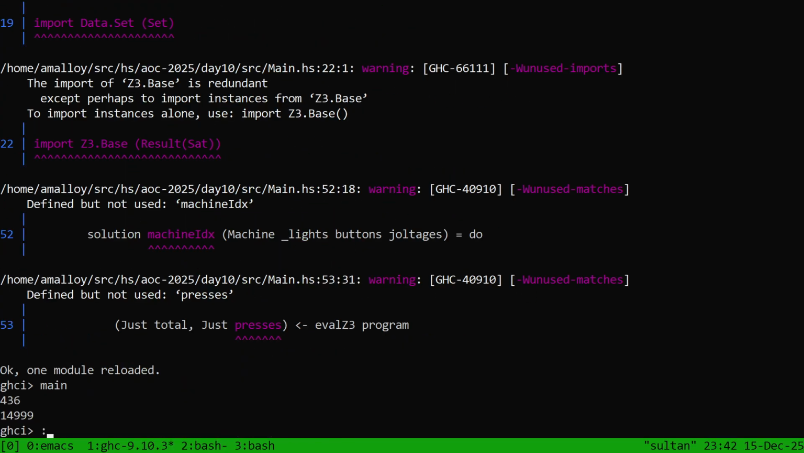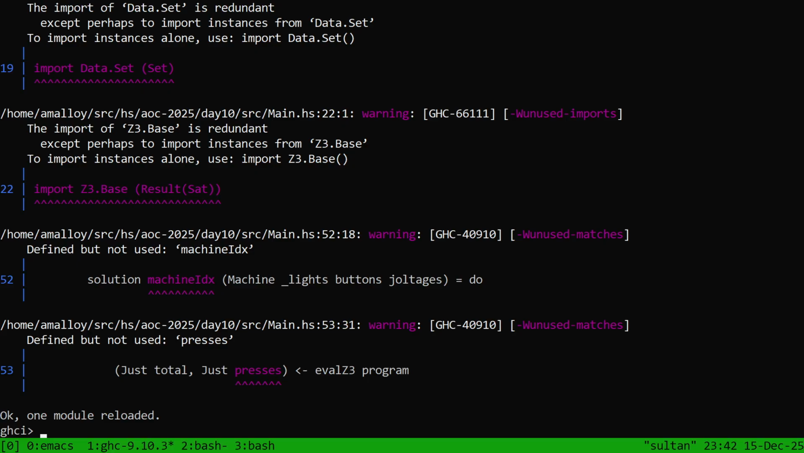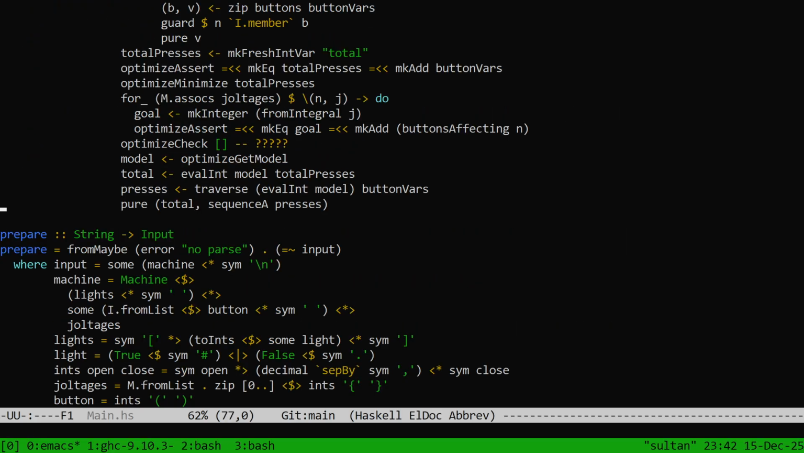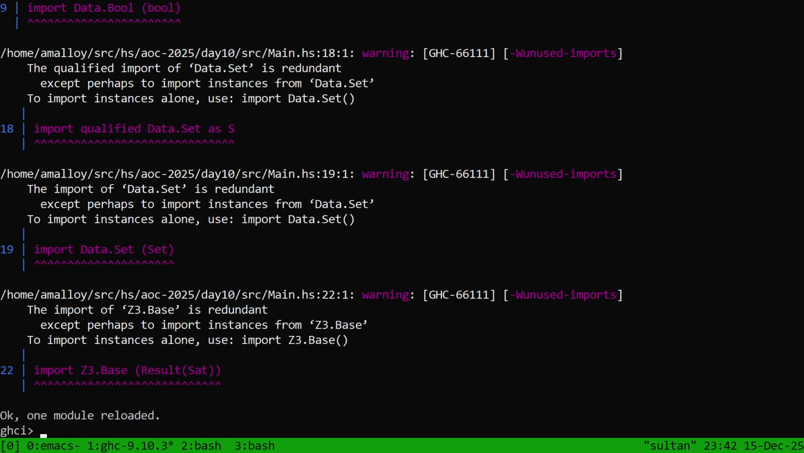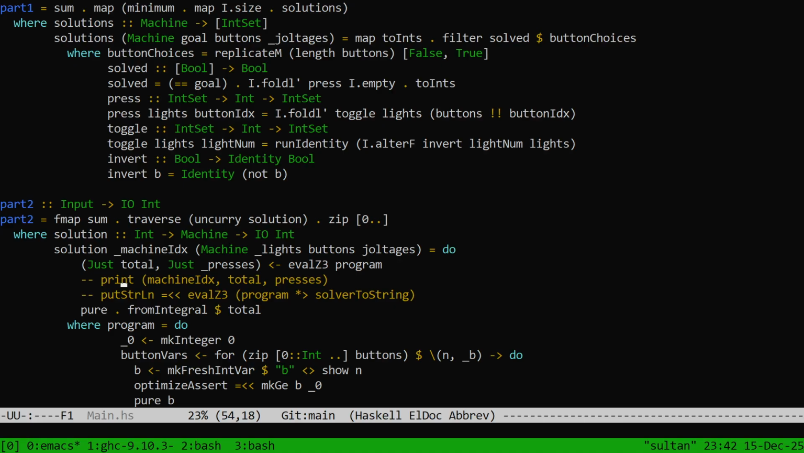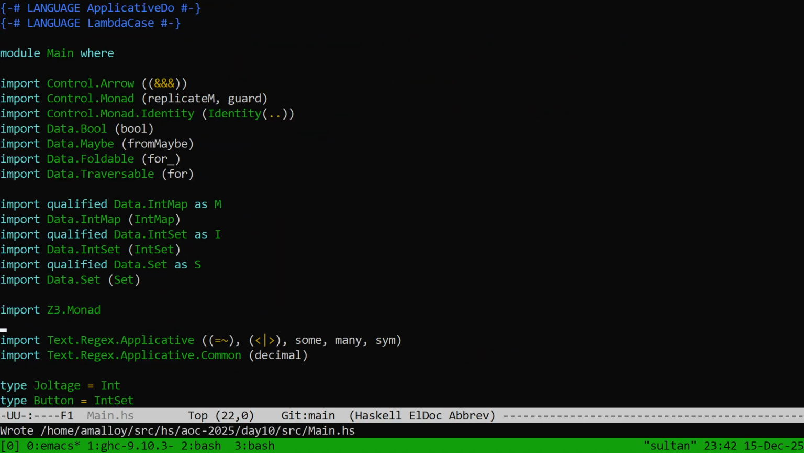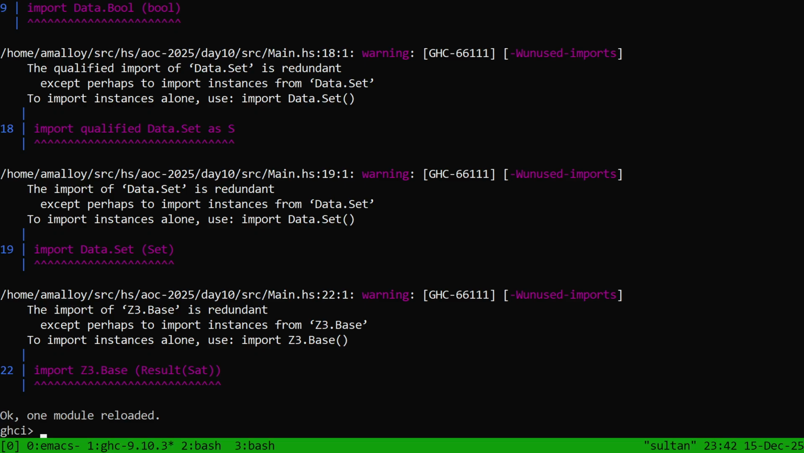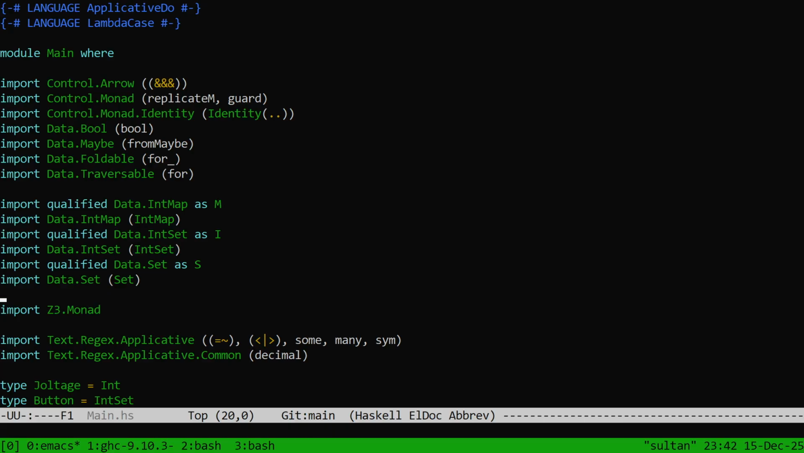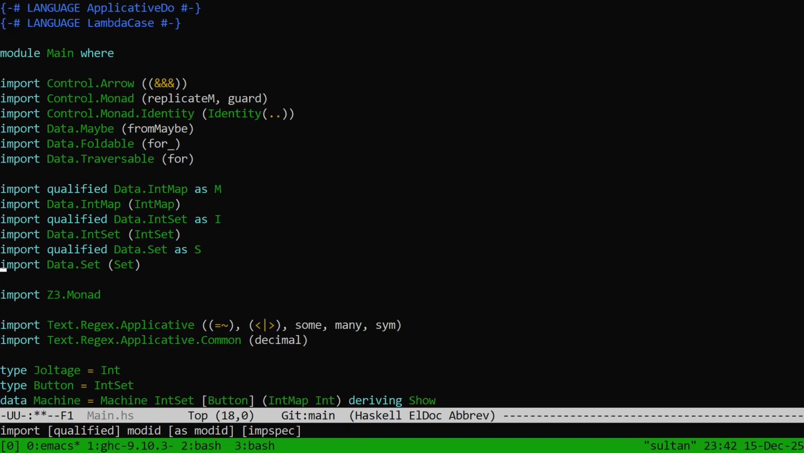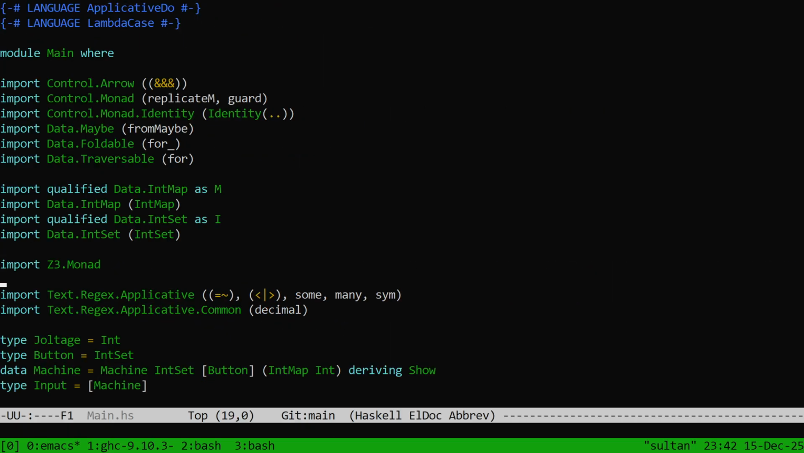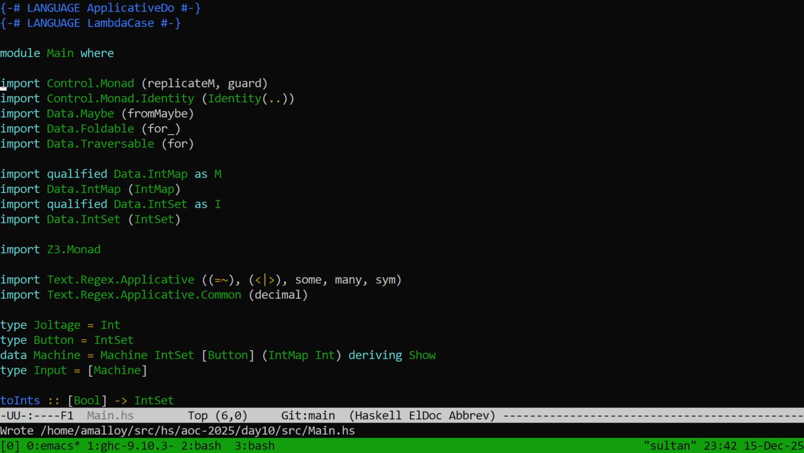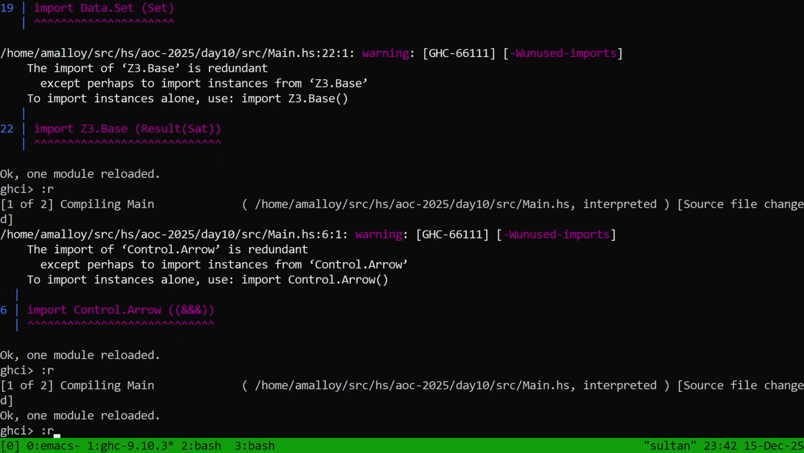Actually, wait, don't I have some warnings, right? Presses is not used, machine index is not used. Well, that's all true. C3 base is redundant because I'm not using that anymore. True. I don't need data set. I don't need bool. Yeah, there's a lot of imports from the previous attempt. I don't need control arrow. Sure. I don't think I need applicative do either.